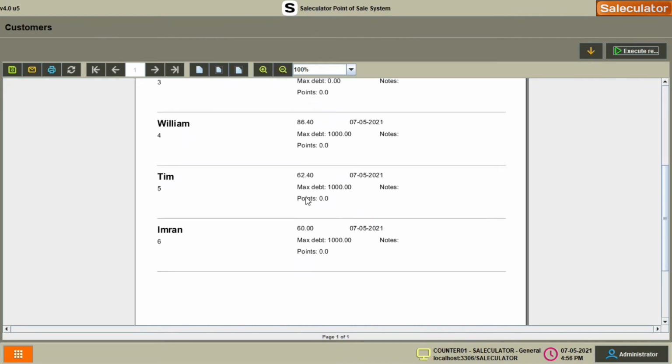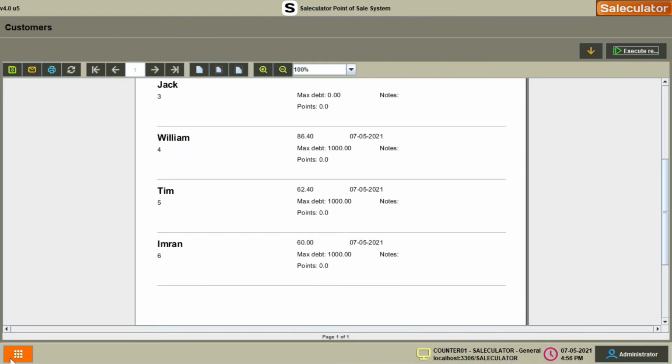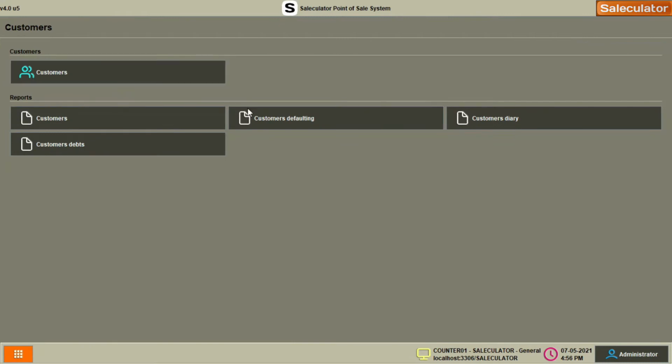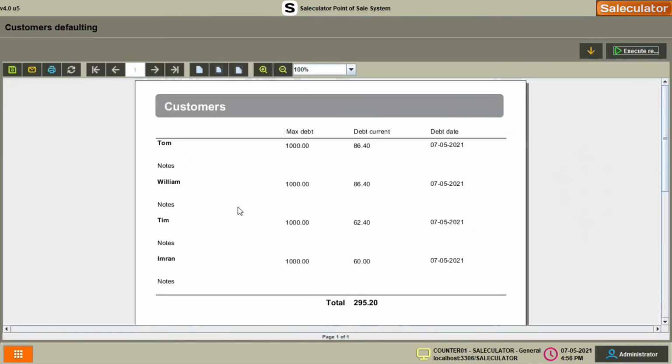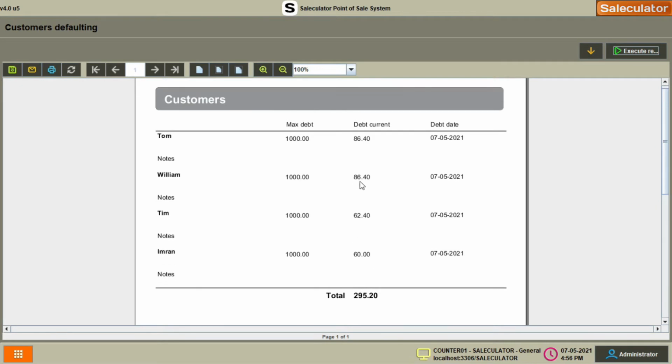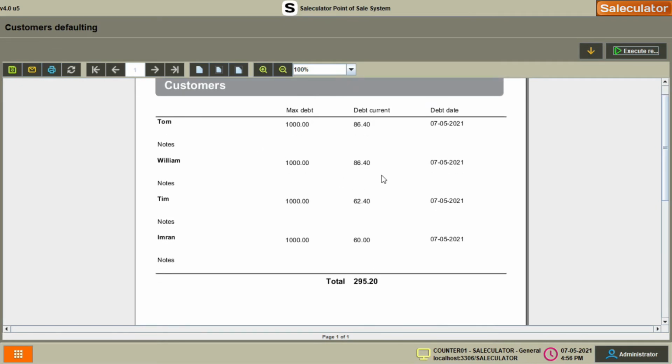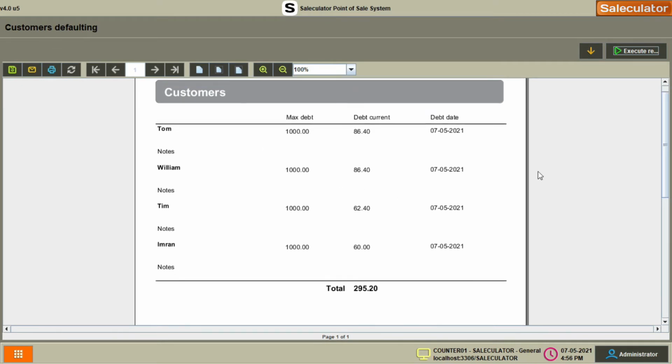And there's another method. You can go back to customer and click on customers defaulting, execute. It will show you all those current debts. So this customers defaulting will only show the current pending debts for different customers. It shows Tom still has 86.40 that he is yet to pay, William is yet to pay, and Tim is 62.40.